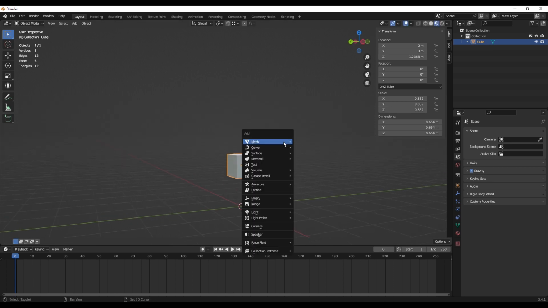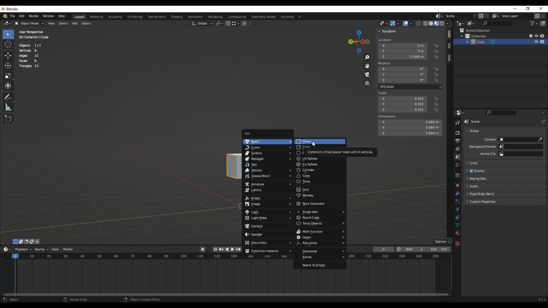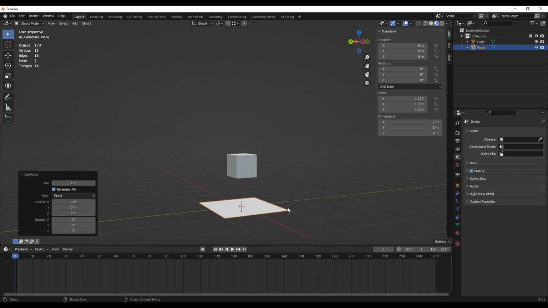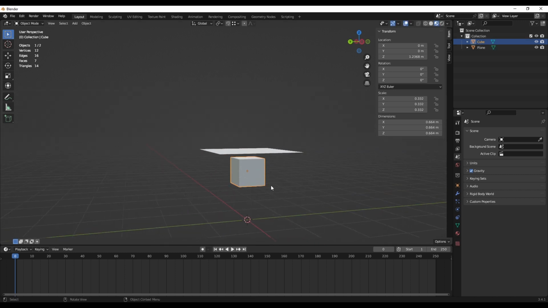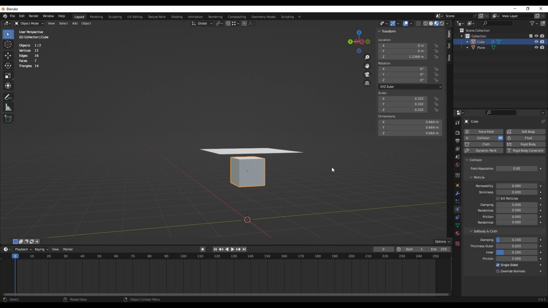Anyway, if you do Shift A again, you can add a plane. And if you move that up with G and Z, move it above the square, right? And you click on the square again, and then we're going to go to this tab. It looks kind of like an orbit, like a moon orbiting a planet or something. We're going to add a collision, and we're just going to leave everything the same for now.